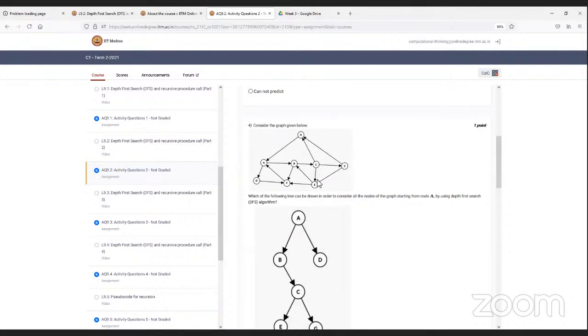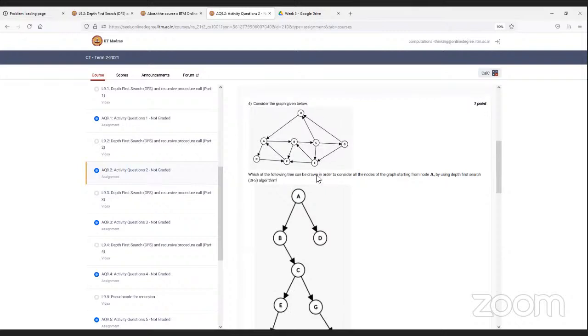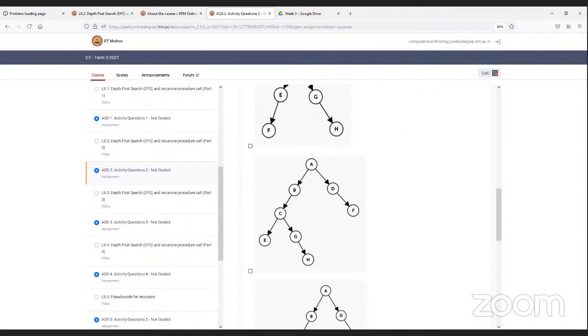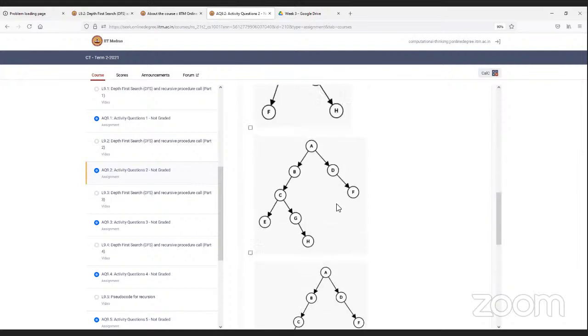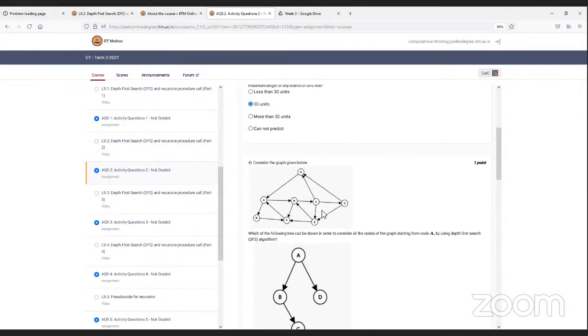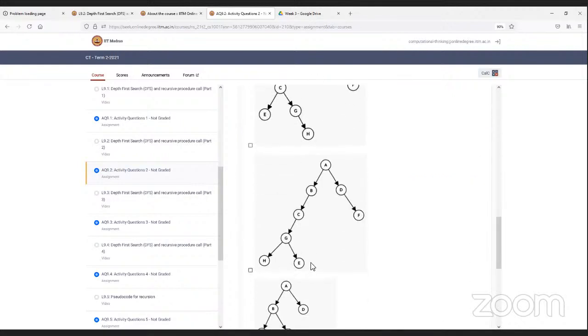From G you should go to either H or E. As H is already visited, you should go to E. From E, you can go to B or F. Here also B is already visited, so you should go to F. That is not happening here. Yeah, ma'am, got it.